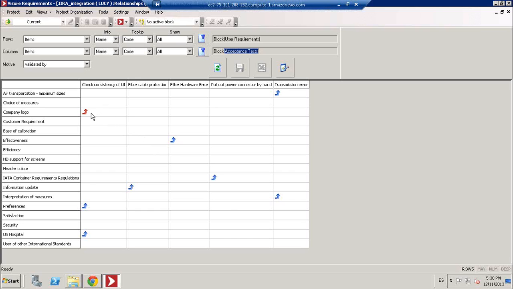And do you notice this arrow in red? What it means is that the company logo has been changed, so we need to rethink if this test case is still applicable, or if we have to rewrite it or even execute it again. In this case, let's assume that it's just fine. I don't need to modify anything, so I can clear this aspect. So as you can see, as a quality manager, I can quickly identify the changes in the specification to modify the corresponding test cases.